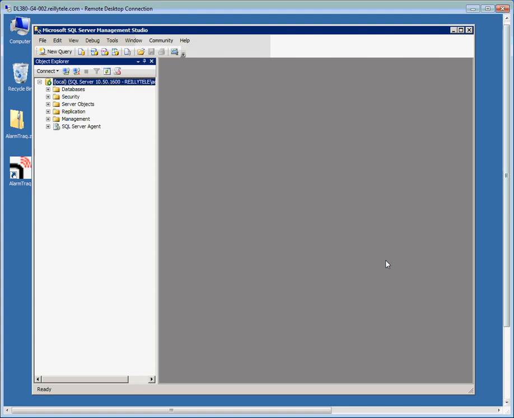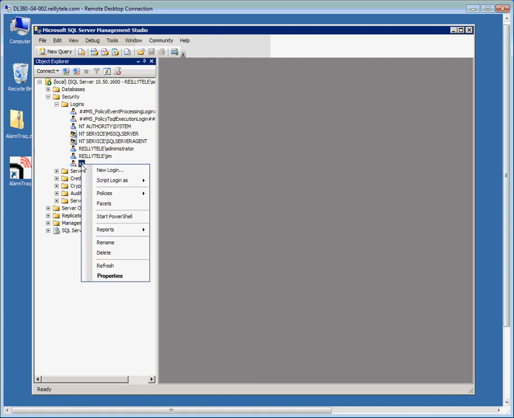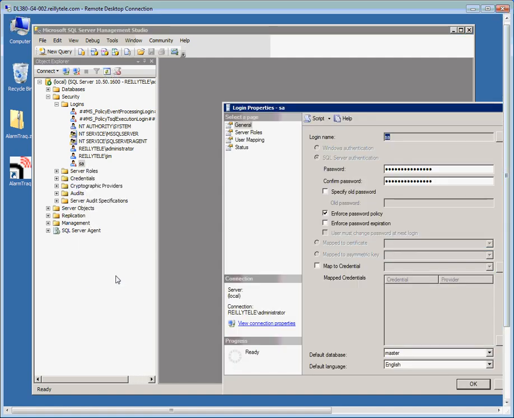I'll click OK. But one other option we're going to want to do is under Security and Logins. You have the SA login. Now you can create your own SQL login to use with AlarmTraq, but I'm going to go ahead and use the System Administrators. So I'm going to go to Properties. And first thing I'm going to do is I'm going to give it a password that I know. In this case, I'm just going to make it AlarmTraq. ALARMTRAQ.